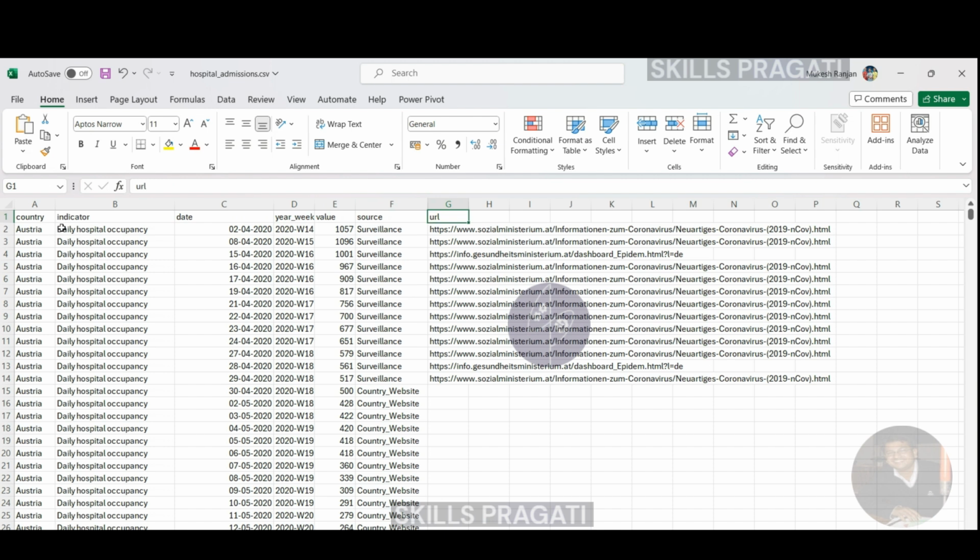Firstly, let's identify the fields we need. I think we need all of these fields except maybe for the URL, which I don't think would add much value for reporting or any kind of machine learning, because we've got the source, which will give us an idea of how reliable the data is. So we'll drop that one as the first thing.